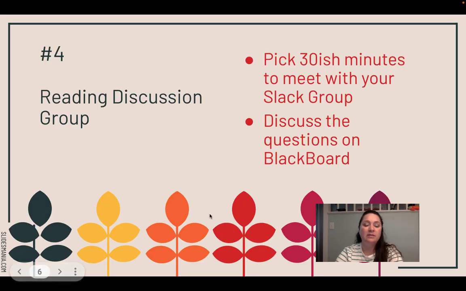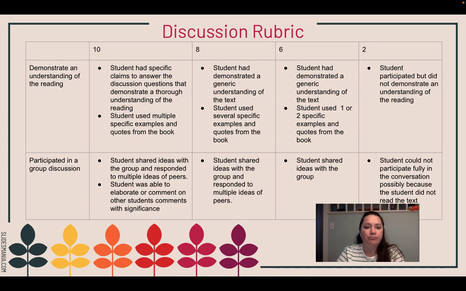The next assignment is to meet with your reading group. It's around 30-ish minutes. You're going to discuss the questions that are on Blackboard. You do not need to post onto Blackboard. So unless you want to just write finished or done on Blackboard, you don't need to post there. I will check Slack.